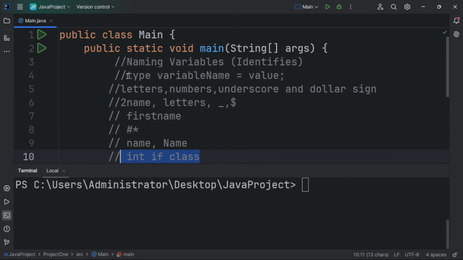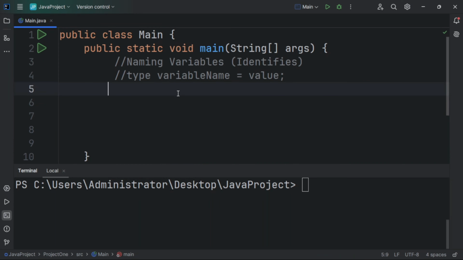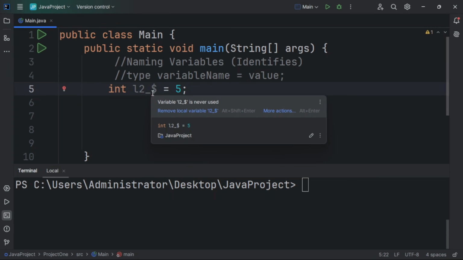So now let's have an example over here. So I'm going to remove this. Right now, if I'm creating a variable using int, the first rule is that we can use letters, numbers, underscore, and we can also use the $ sign over here, and I can have data like 5. You can see that the IDE is not complaining, okay?